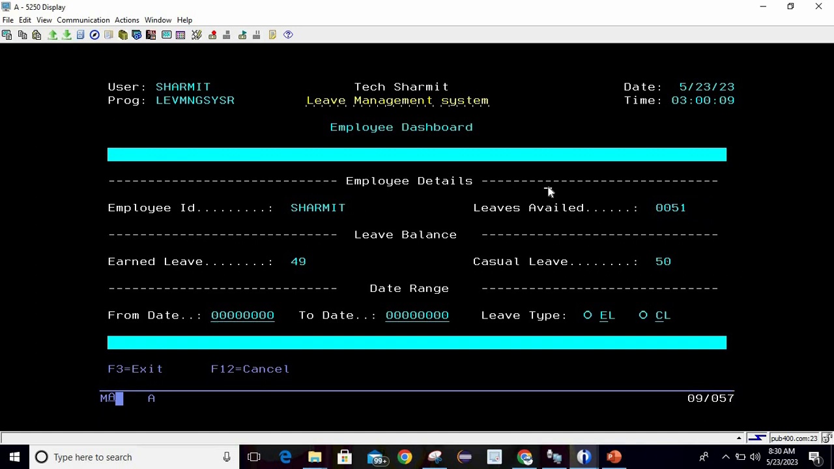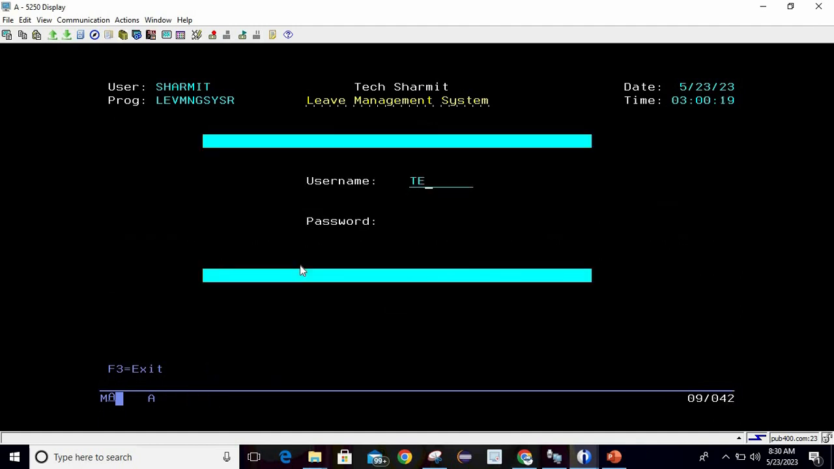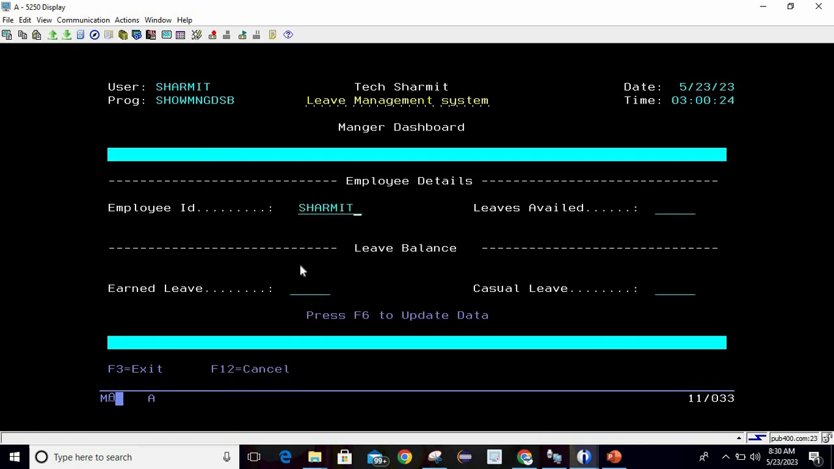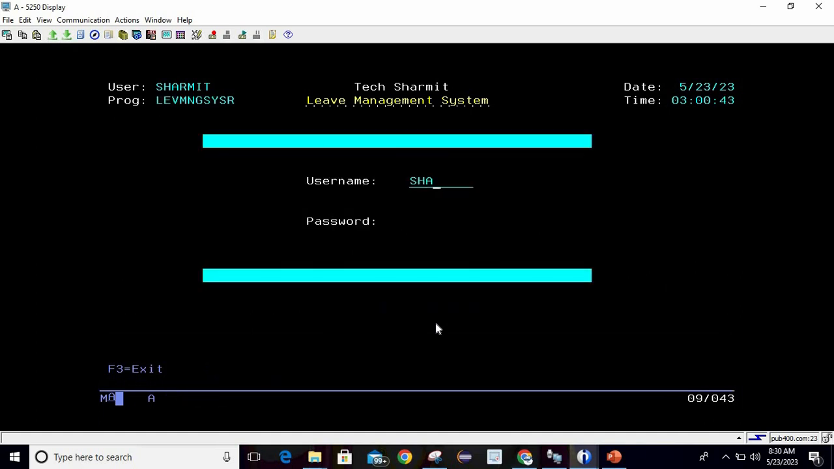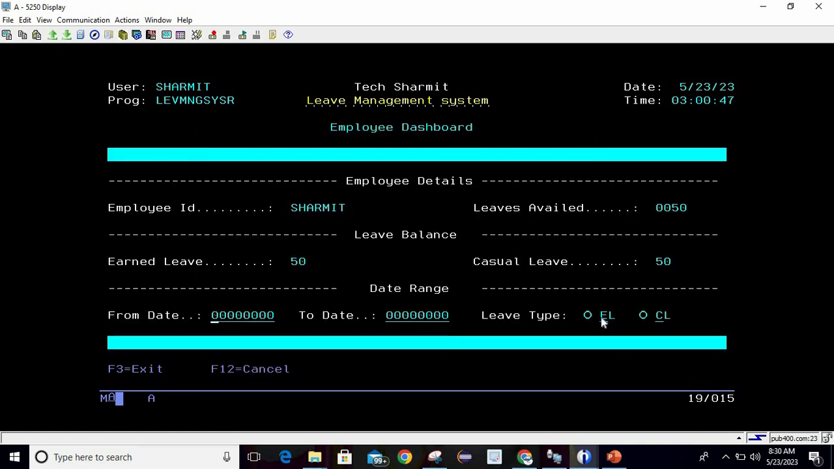Now I will show you another scenario. Suppose someone mistakenly applied the leave; in that case the manager has the authority to revert the leave. So I will log in with my manager ID, and from here I can put my employee name, which is Sharmit. You can see this data is here. Now I can make the correction if there is any requirement. I will make these two fields 50 again, and it is mentioned to press F6 to update the data. So I will press F6. It is updated. Next time whenever the employee logs into their system, he can see the updated data, which is coming as 50. So this is all about the manager and employee dashboard.